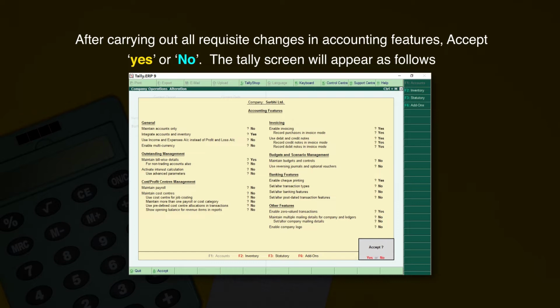Then there is an option of enable multi-currency, that is if you are dealing with various currencies, you can use this option to store your data.